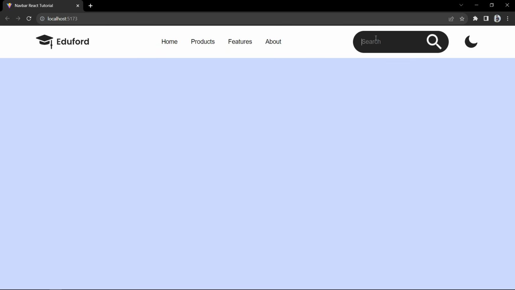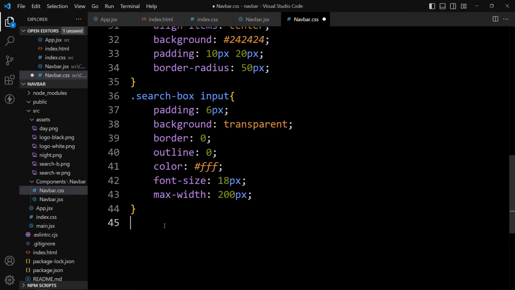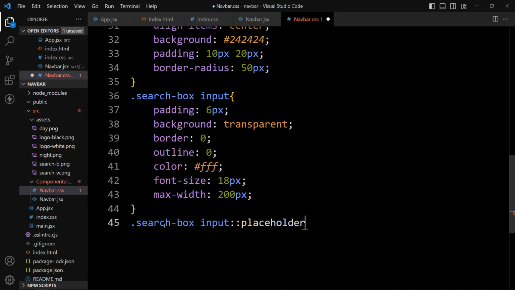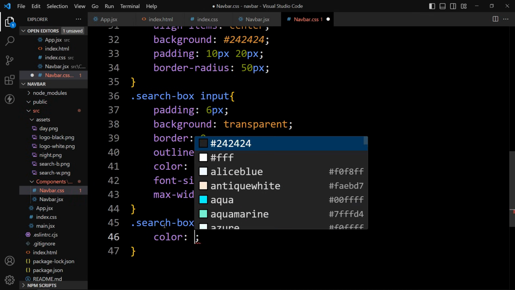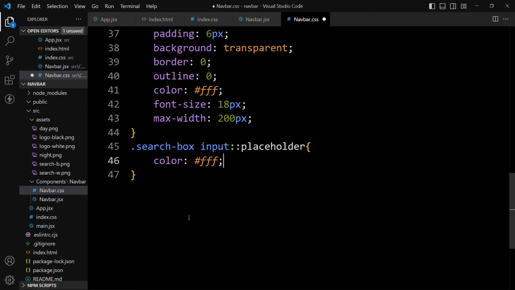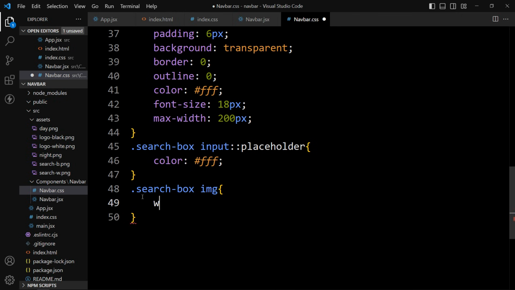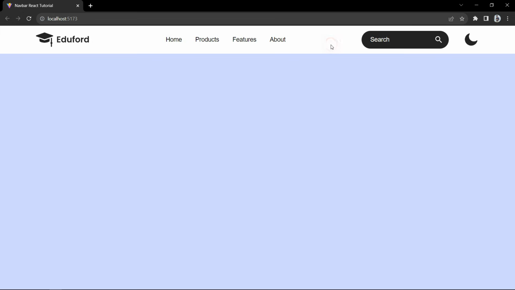Next we have to add the color for this placeholder text, and we have to decrease the size of this search icon. To change the color of placeholder text, here we will add placeholder and just add color white. After that we have to add the size for the search icon. So here we will use the search box, and in this one we have the img tag. There is only one image, so we will add width 20 pixel and cursor pointer. After adding this, let's come back to the web page. So you can see this search box is looking perfect.